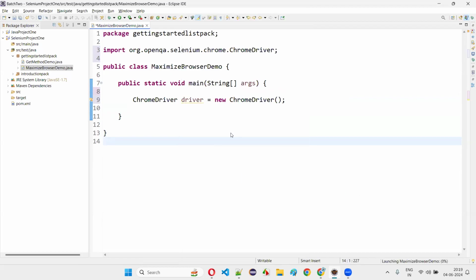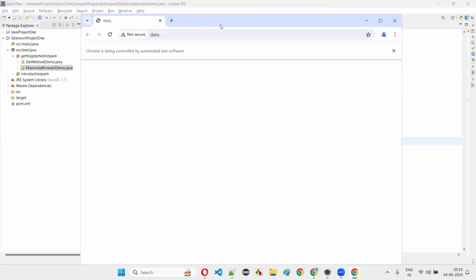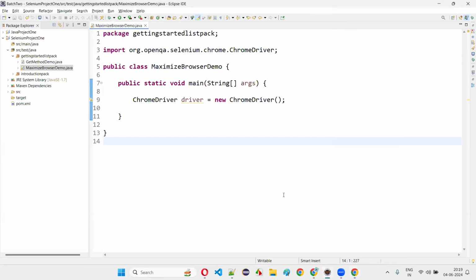Right click, run as Java application. Observe that the Chrome browser will launch. Observe the size of the Chrome browser which is being launched. It's not launching in maximize mode. Can you see that, guys? How to make it maximize? You have to click on this square box option, then this is maximize mode. What is minimize mode? Just click on this minus option, that is minimize.